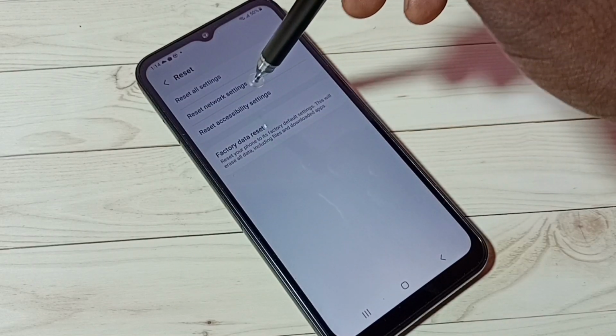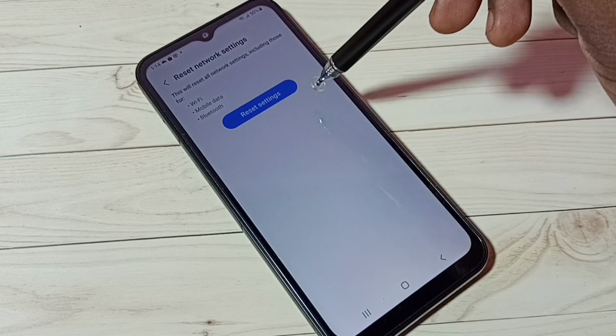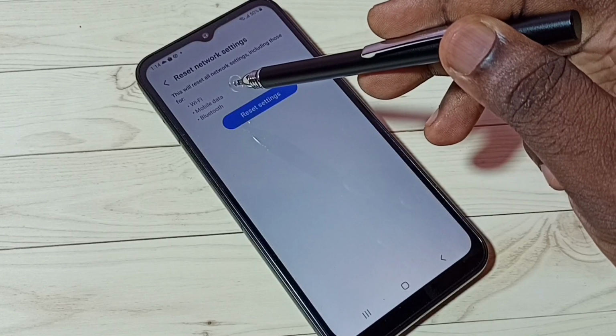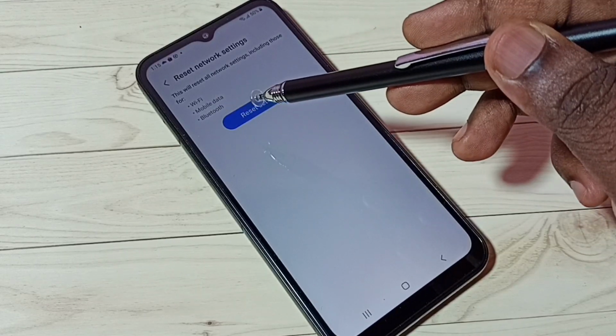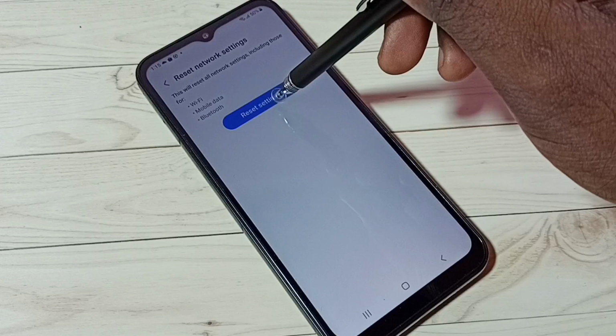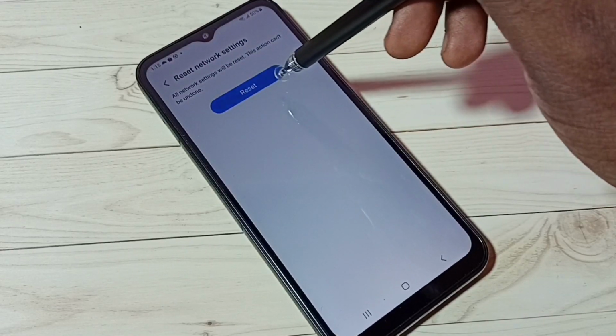Then tap on reset network settings. So here you can see this will reset all network settings including Wi-Fi, mobile data and Bluetooth. Tap on reset settings, then again tap on reset.